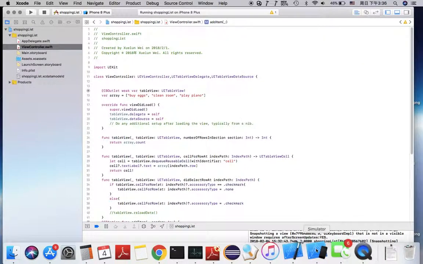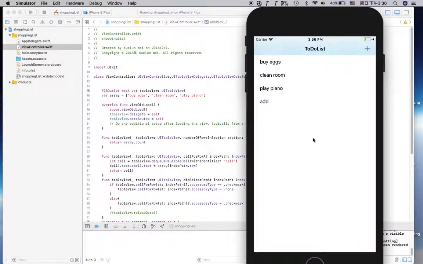Hi, today we're going to talk about part 2 of the shopping list. In the previous video, we talked about two important topics. The first one is how to build a check mark. When I click on one of the items, I want to show the check mark, and when I click it again, I want to uncheck it. So this is the first critical point.